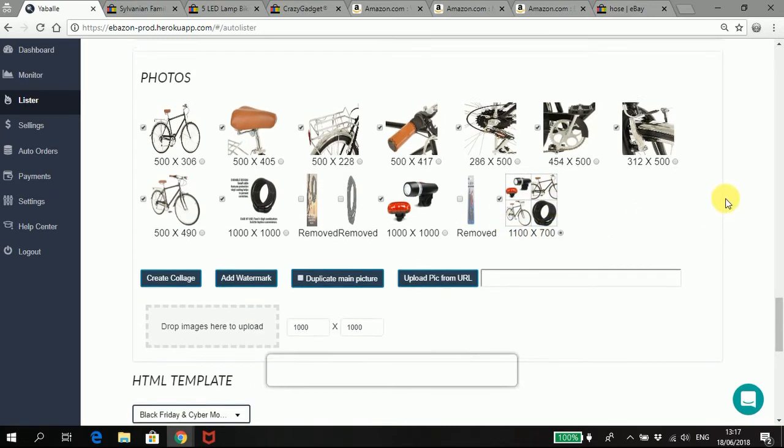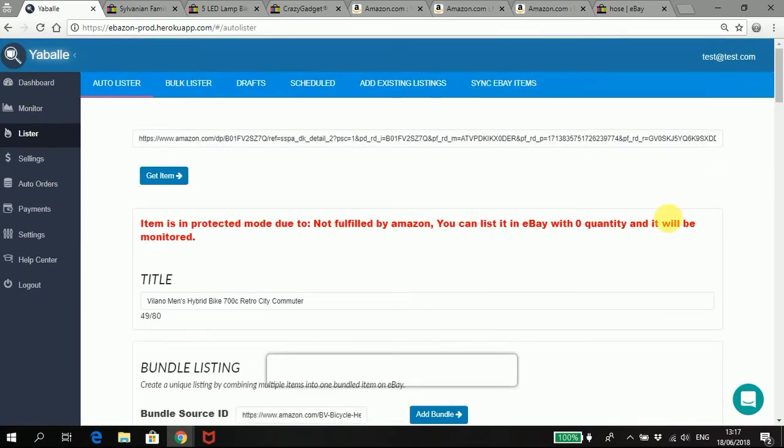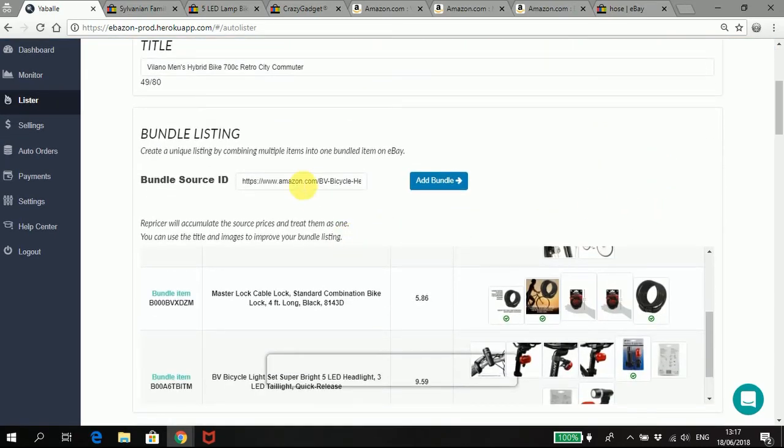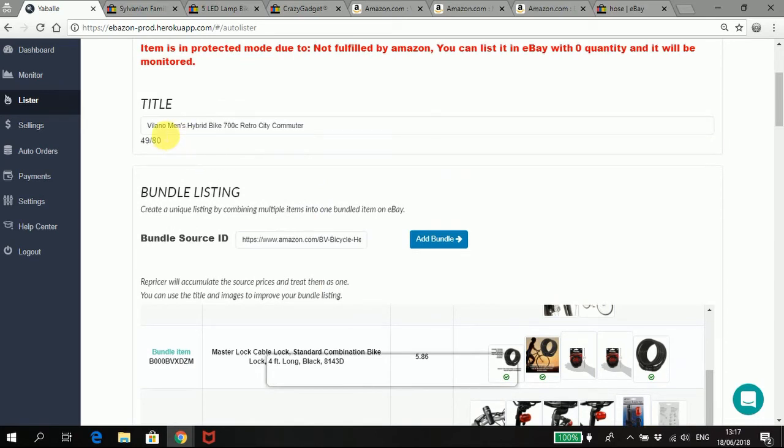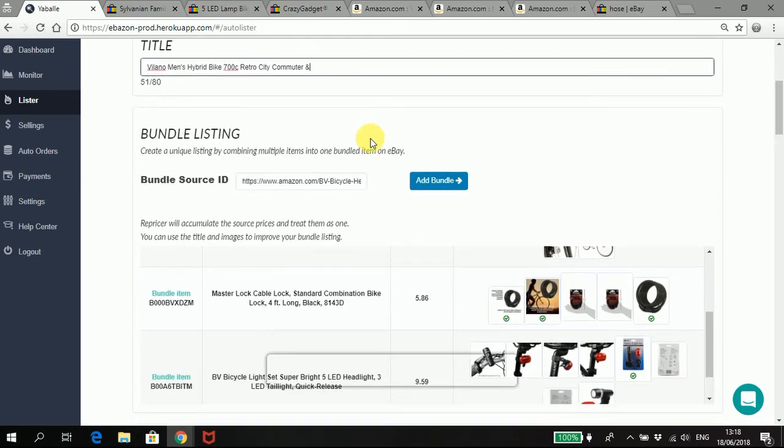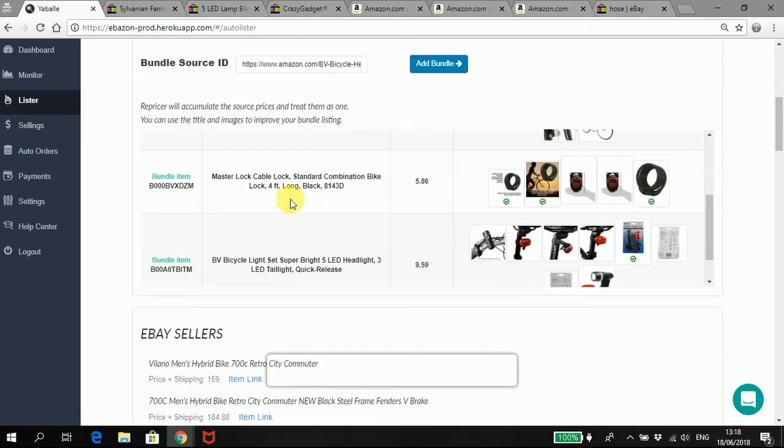Okay, now I go back to the title, which is highly important, and I make sure that it's clear from my title that I'm selling the bike together with the lock and the lights. Okay, so I may leave this one, it was short, I was lucky. I can just add to it the names of the items I'm adding. I'm taking just the main words.